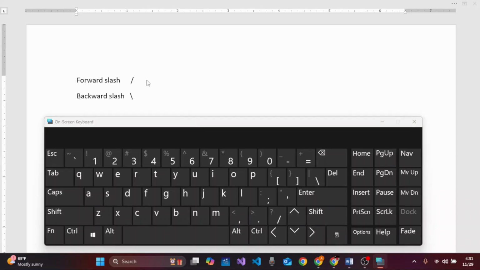So if you wish to add a forward slash in any of your text, you simply need to go to your keyboard and then search for the forward slash first. Simply click on it and as you can see, we have successfully typed forward slash. It's the same for the backward slash as well. You can simply go to your keyboard and click on your backward slash button and it can be easily typed using your keyboard or simply your on-screen keyboard if your keyboard is not working well.